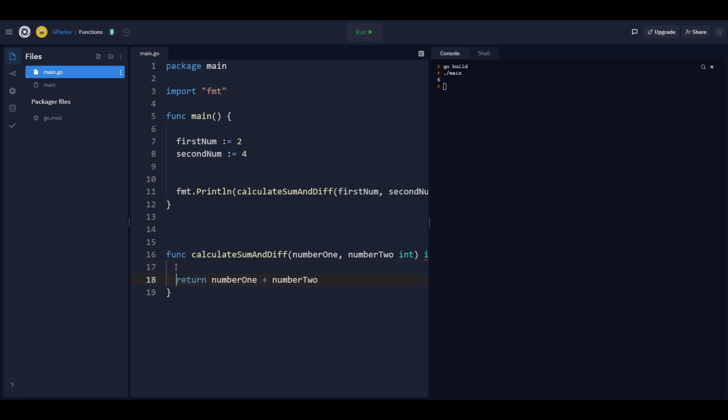And then instead of returning just one value, I actually will store these in a variable now. So we'll say my sum is equal to number1 plus number2, and we'll say that the difference is equal to number2 minus number1, right?